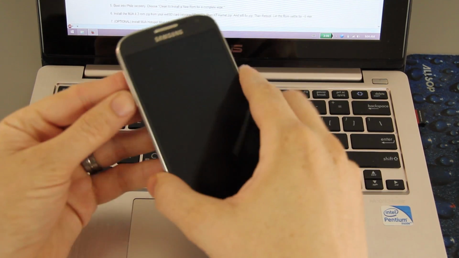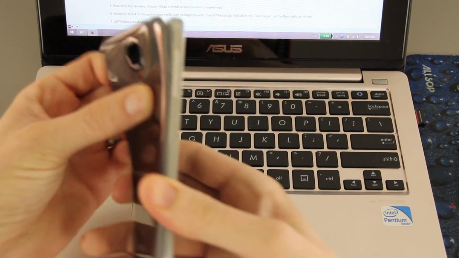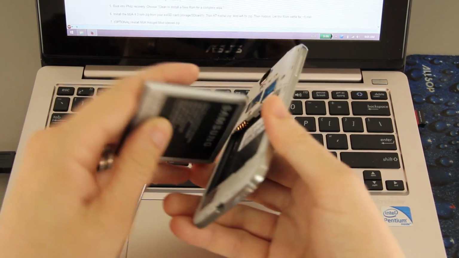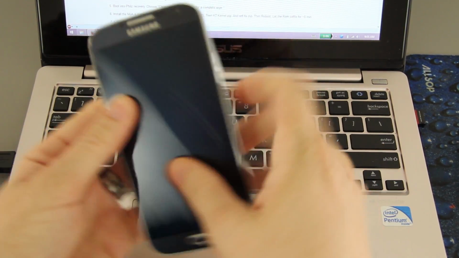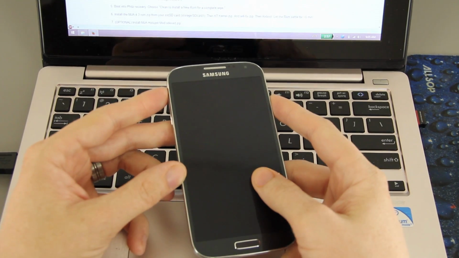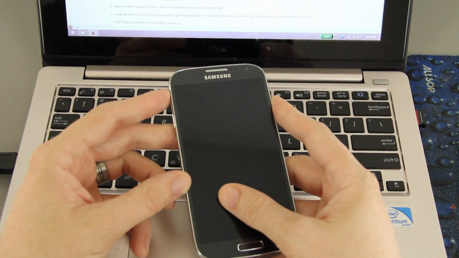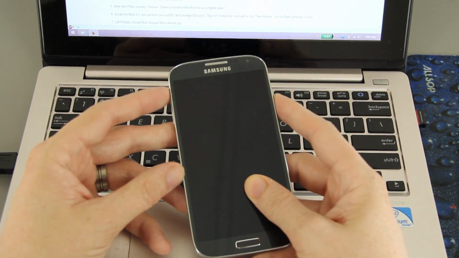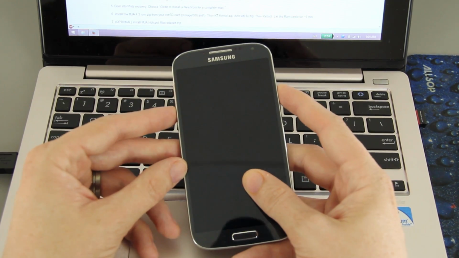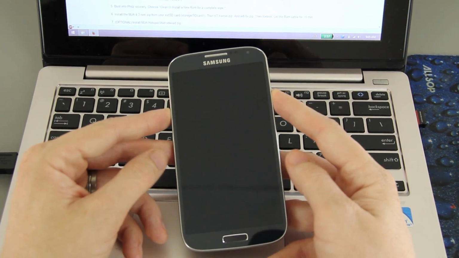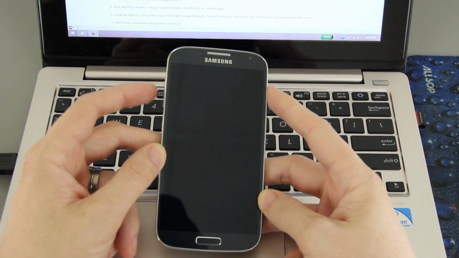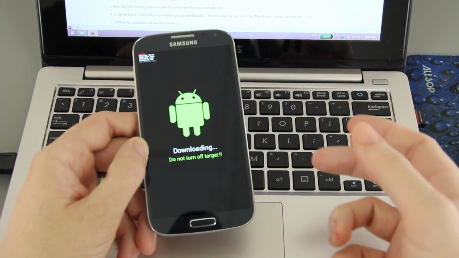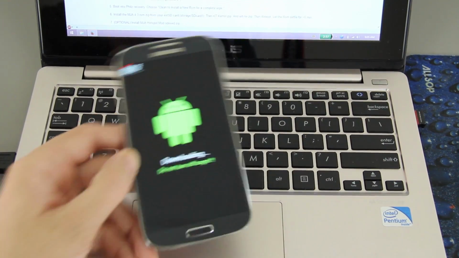All right, so let's do that. I'm just going to pull the battery out, put it back in, put the stuff back on there, and then it says, I always forget this, so this is important: boot in download mode by holding power and volume down. Okay, so whenever it pops up here, we're going to press volume up. There we go. Now we're in download mode. Now let's go to the computer.